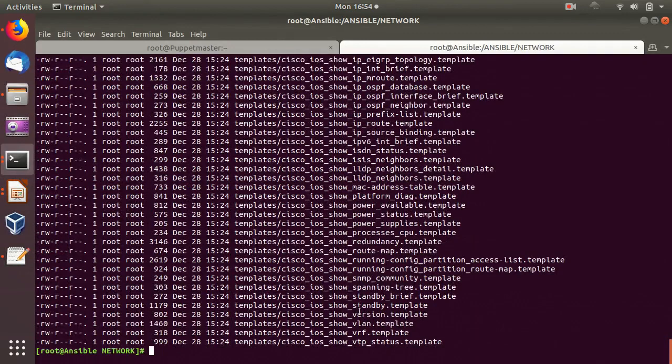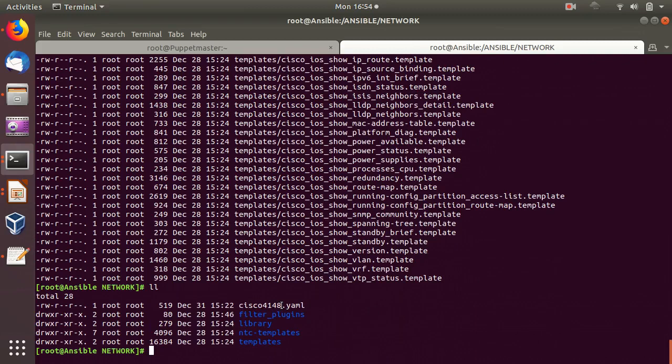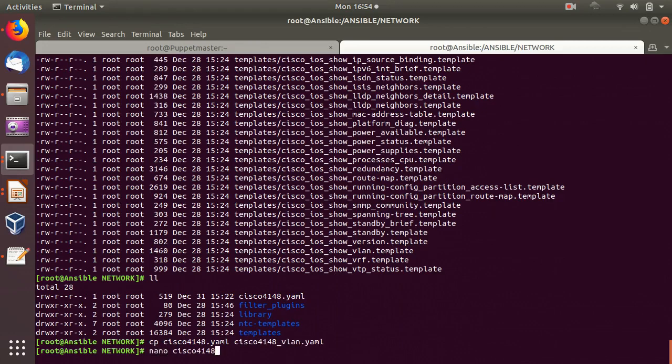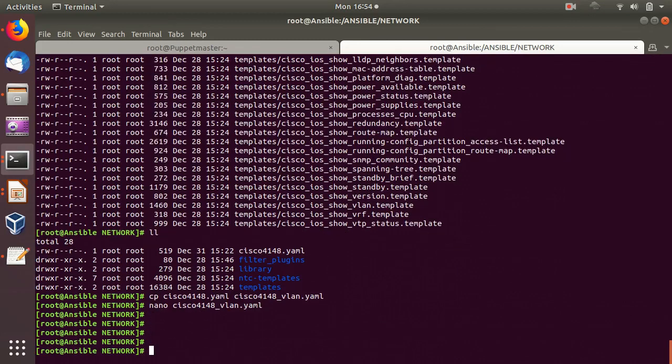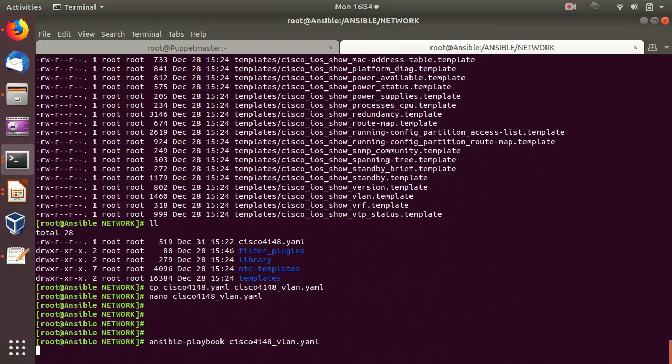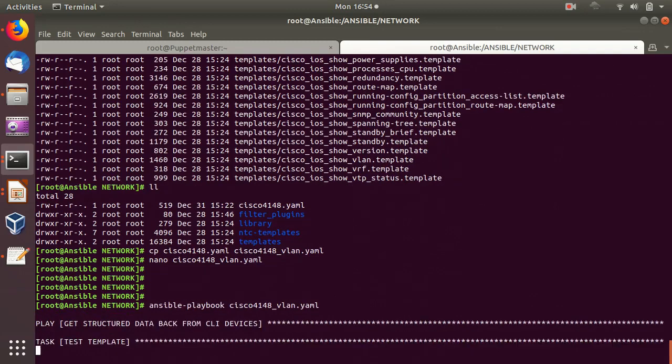So if I go to our Cisco 4148, let me copy another file. We copy this file and we call it Cisco 4148 VLAN YAML, and we modify this file now. And here, instead of show IP route, I will use show VLAN. Save the file and let's do ansible-playbook Cisco 4148 VLAN.yaml. Now let's see what information is going to come back. We are expecting that all the VLAN information will come back in a structured format from this command.